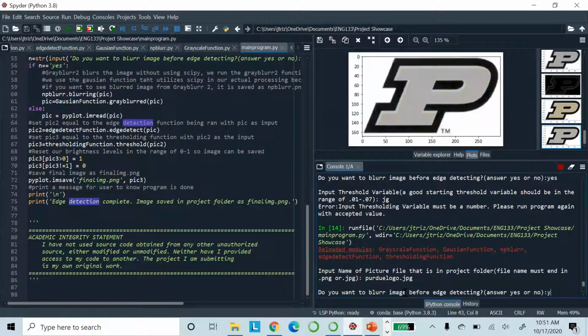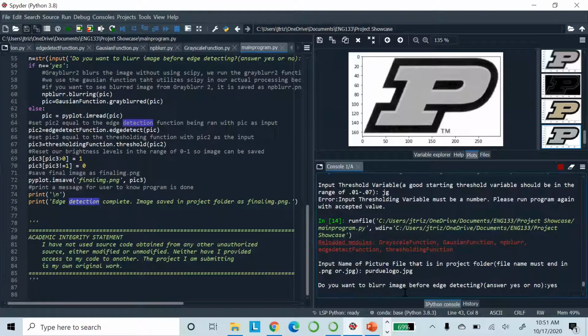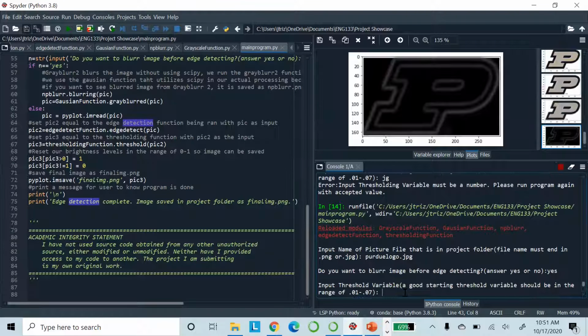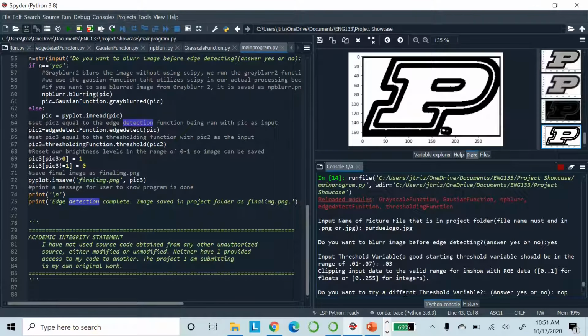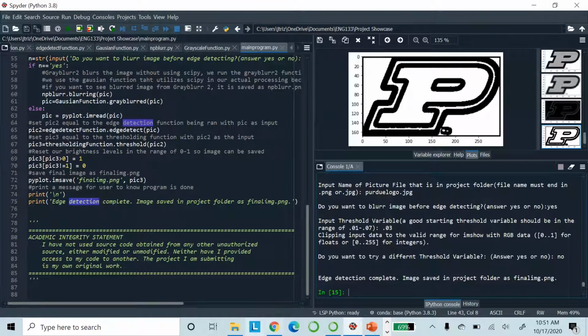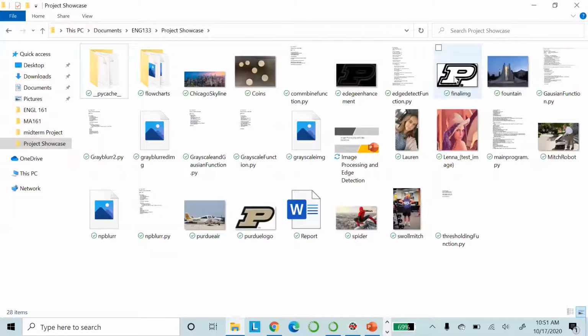And then if they put in the correct value, it just has to be a float. And finish there. Type in no, I don't want to try again. Everything is saved, and all their steps of image processing can be found in our project folder.